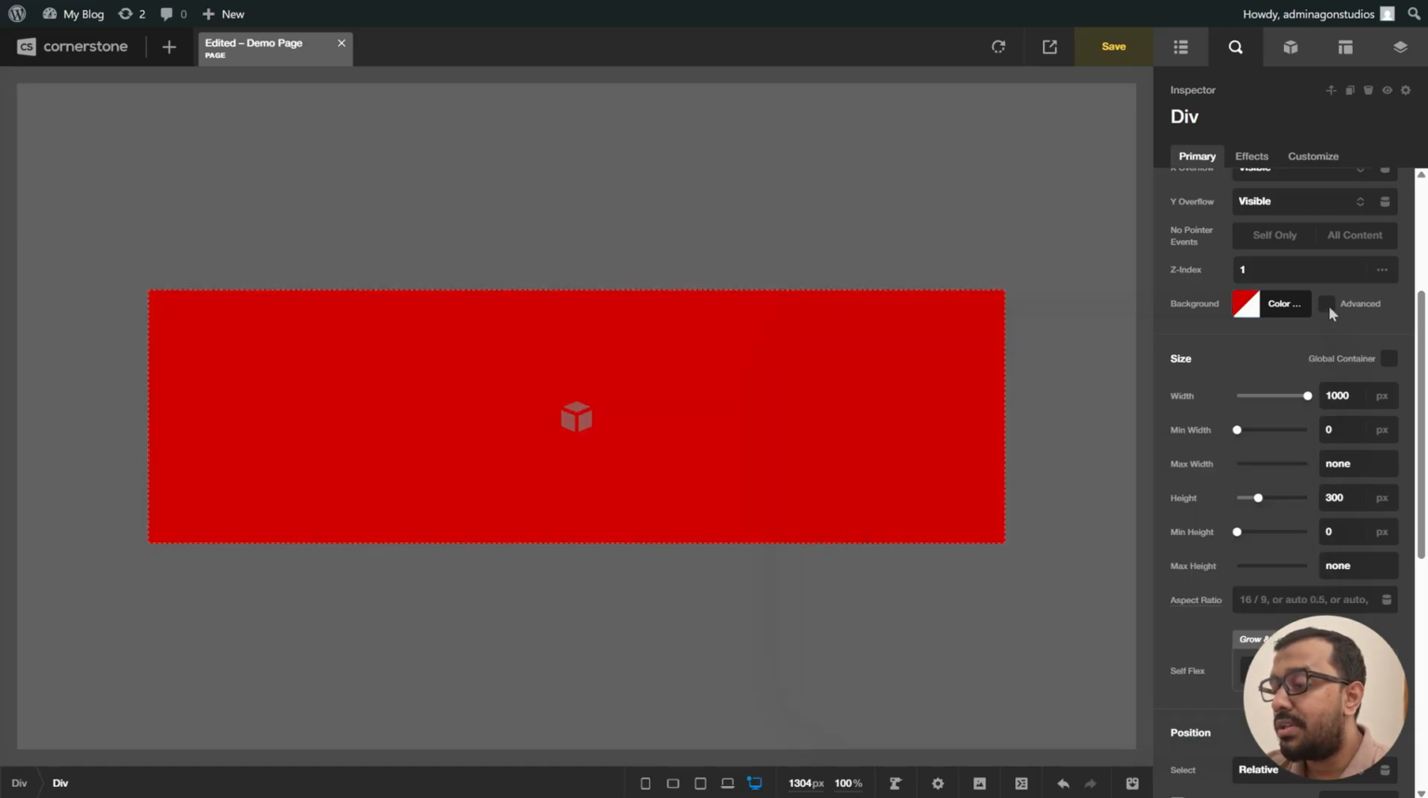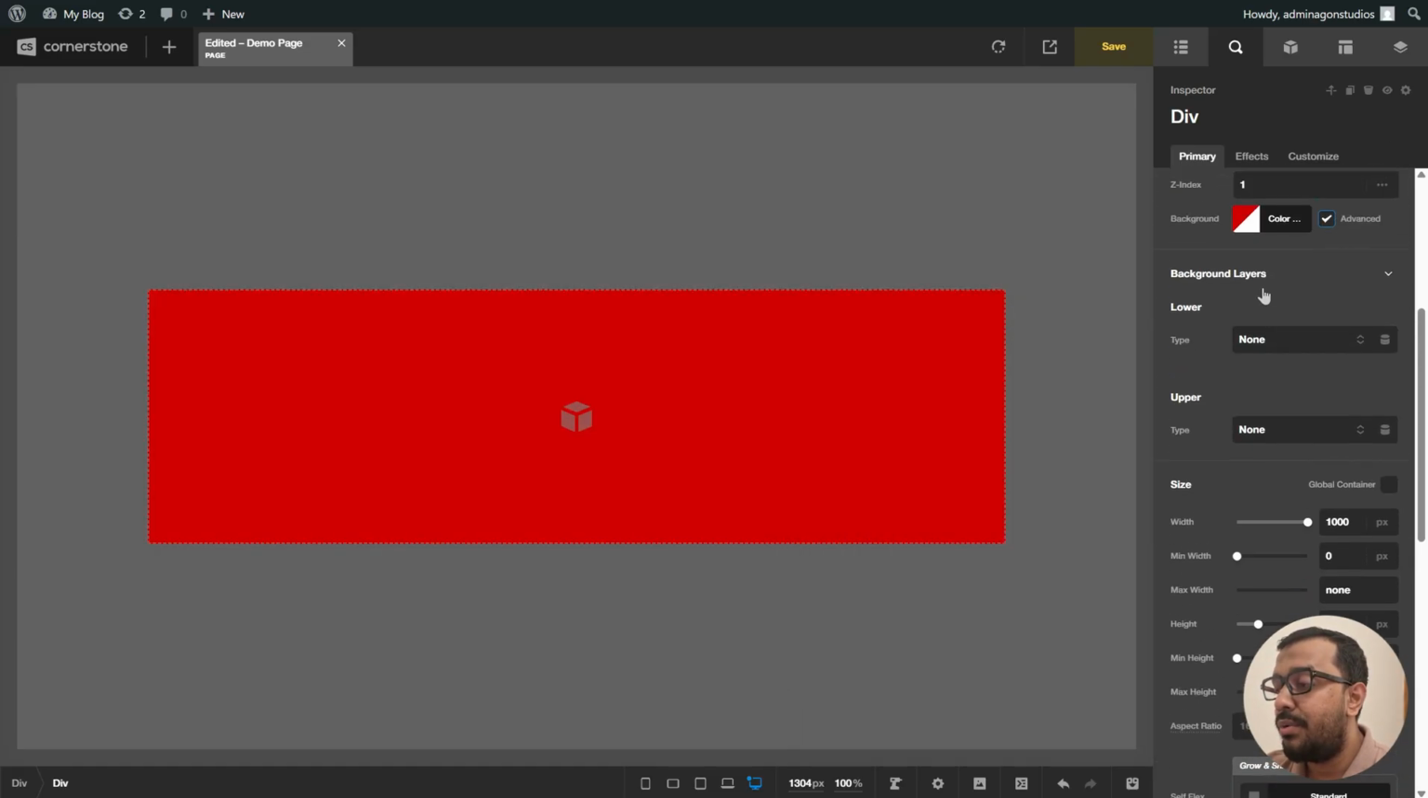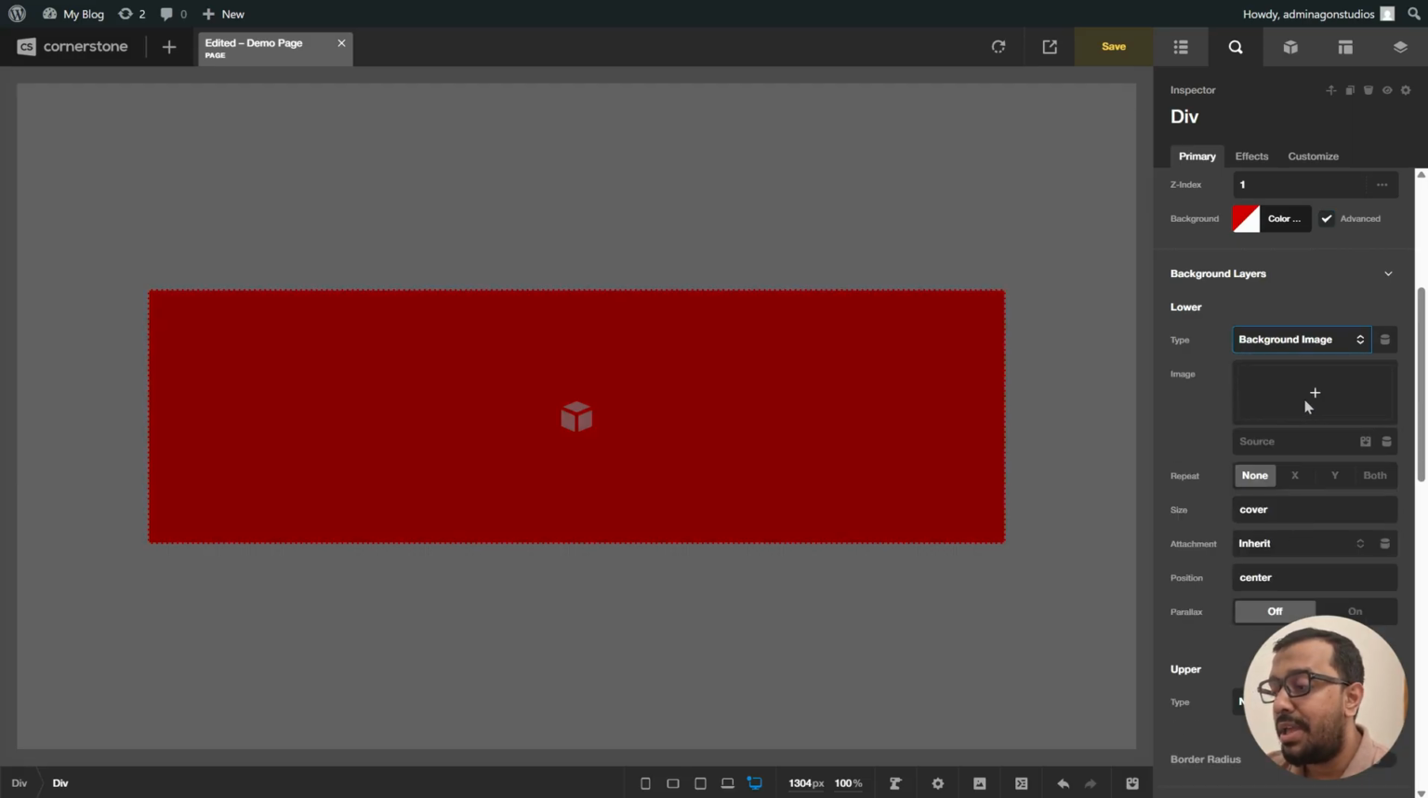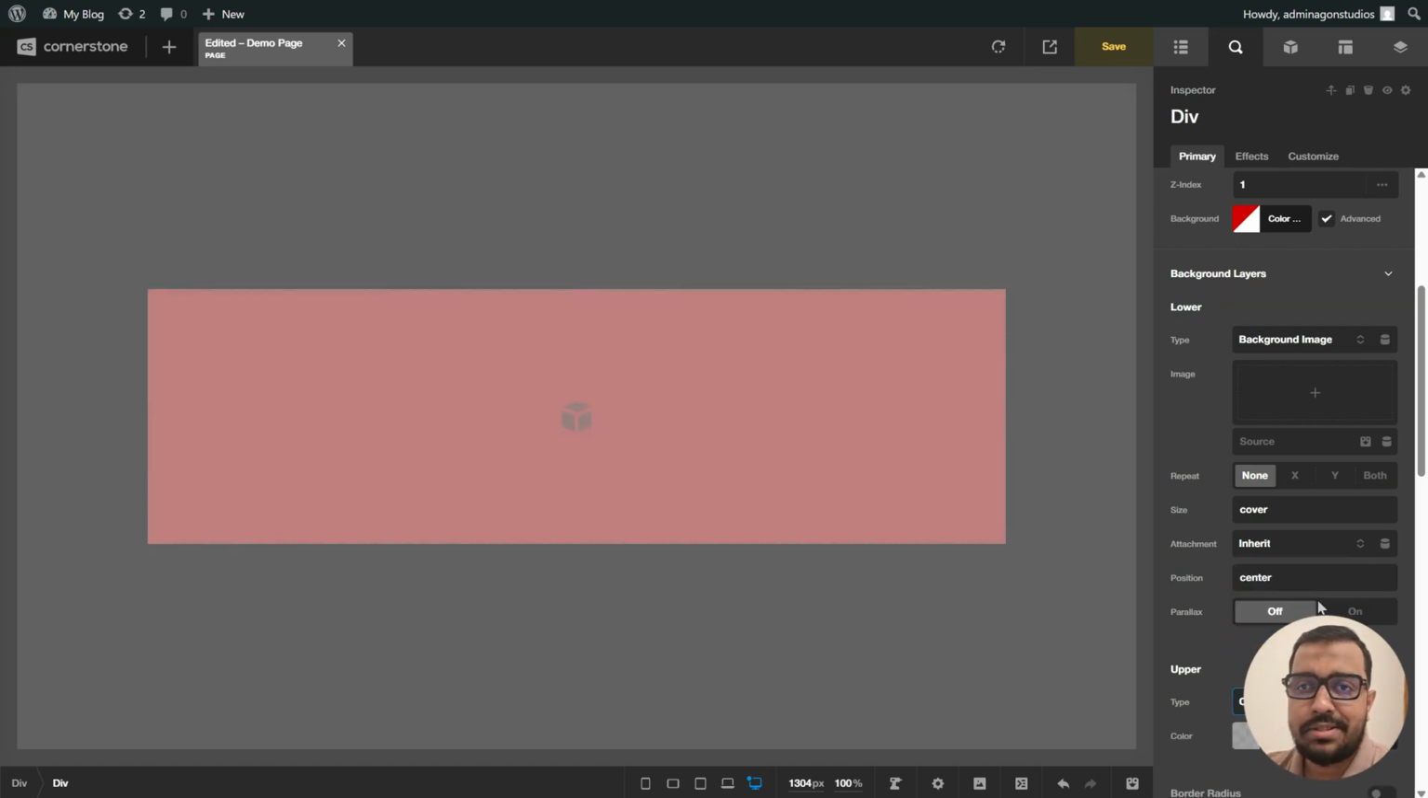There is an advanced option in here. You can add two layers, layer 1 lower layer and upper layer. With this you can create some designs. For the lower layer, we can choose a background image, and on top of it we can select a color. There is also a shadow effect if you want to add it to the section or the element as a whole, not only div, but anything.